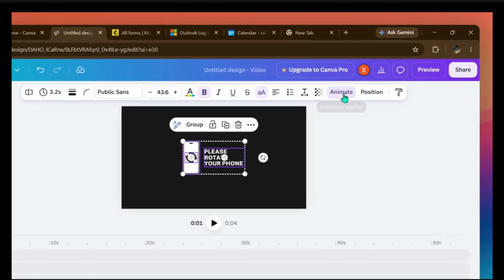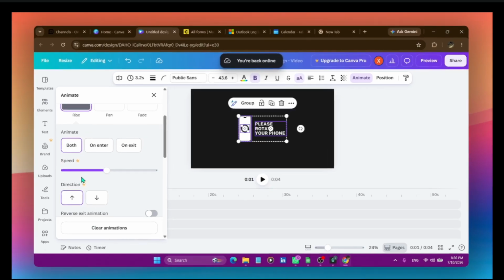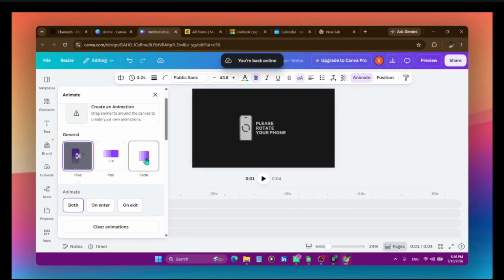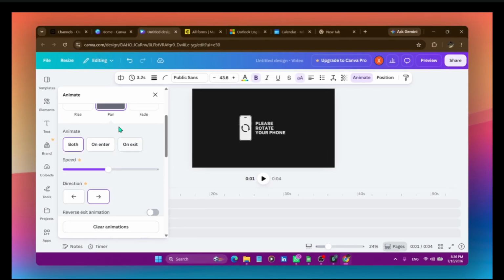Open the Animate tab to add movement to your elements, then drag the adjustment slider to fine-tune timing and effects for smoother transitions.